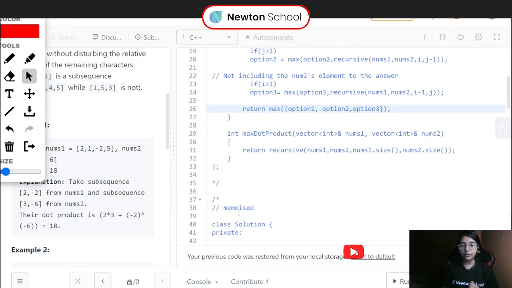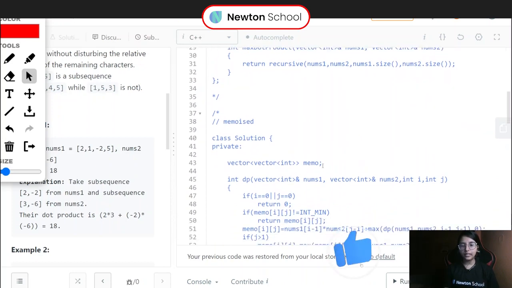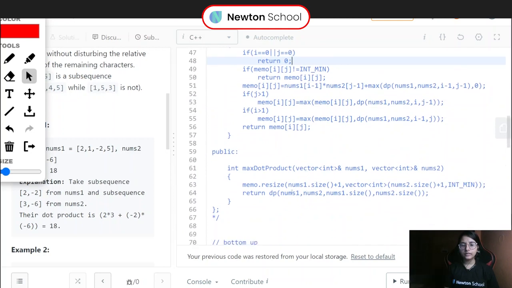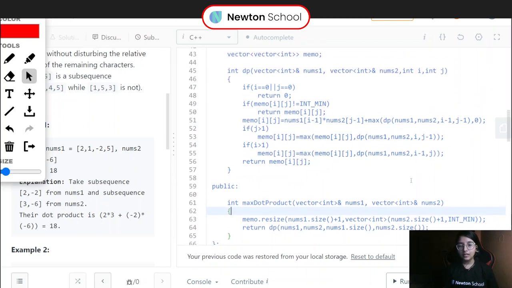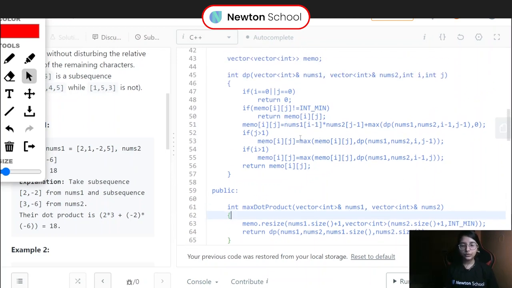Now comes the part of memoizing the same. For memoization, we are taking a 2D vector. For that 2D vector, the first thing is that we would be resizing it. This is how we are resizing it and taking the size plus 1, and the plus 1 is for our base case, and we are initializing with INT_MIN. That would be acting as our flag, that if it is not INT_MIN, then surely there is some answer stored. So the whole solution is as it is, the way it is in recursion.